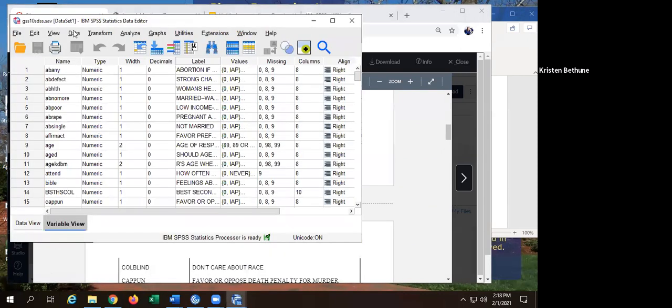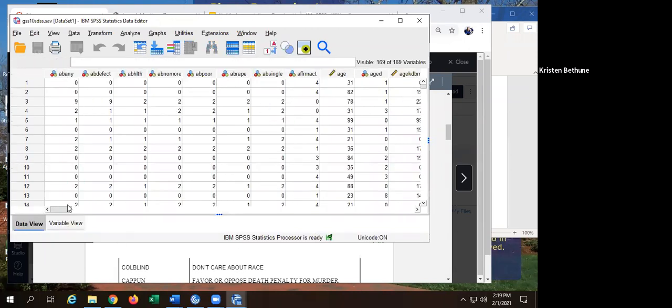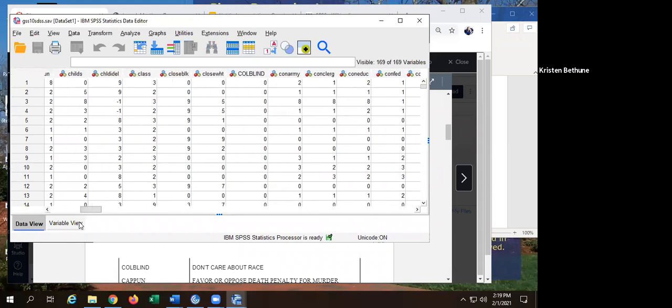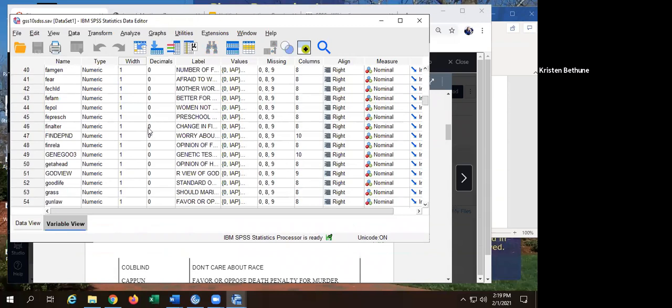So we got our SPSS window open right here. Again, we have data view and variable view. The first thing that we are going to want to do, we've imported our data set, we got it here, is find our variable that we're following along with for the semester, and we're going to want to know some things about it. You can find it under data view if you go this way, but you get more information here under variable view.